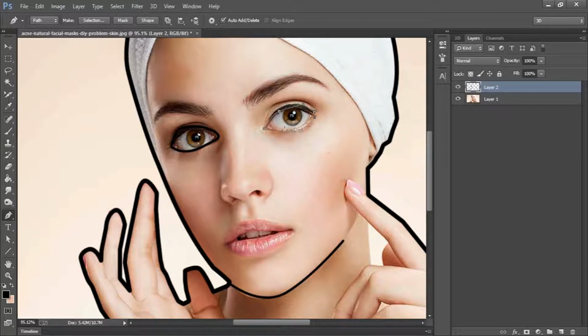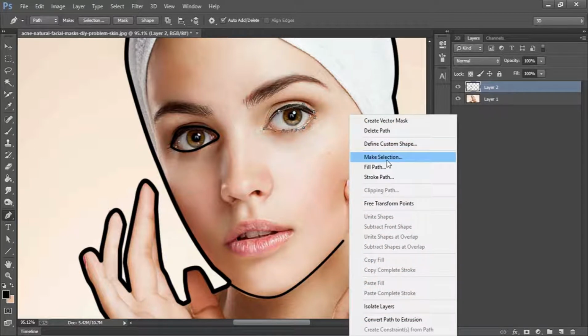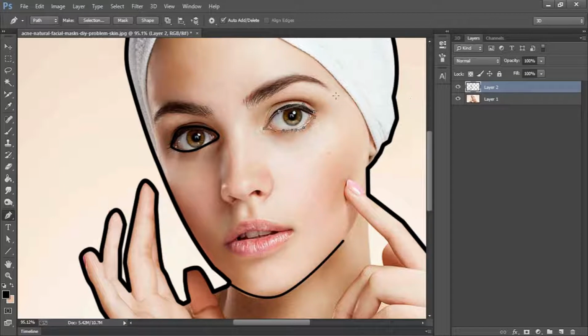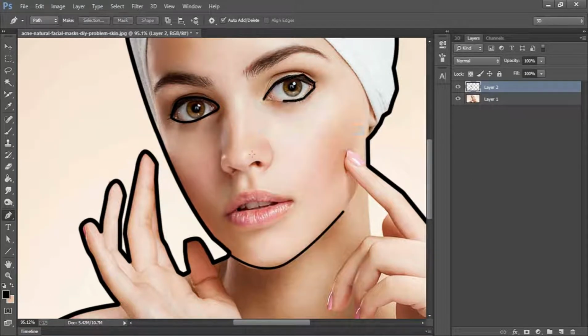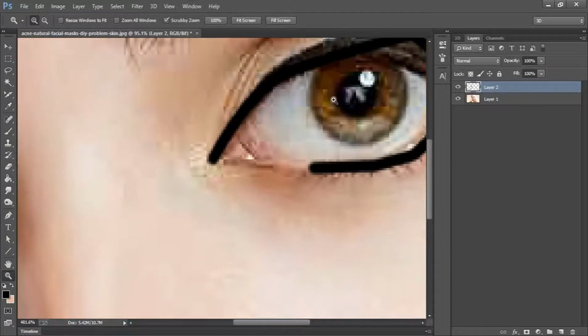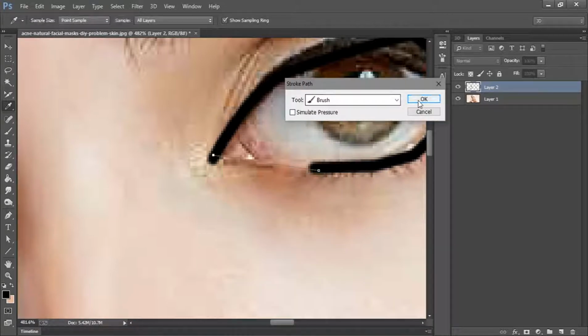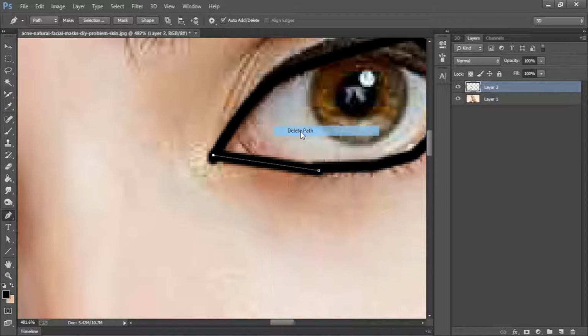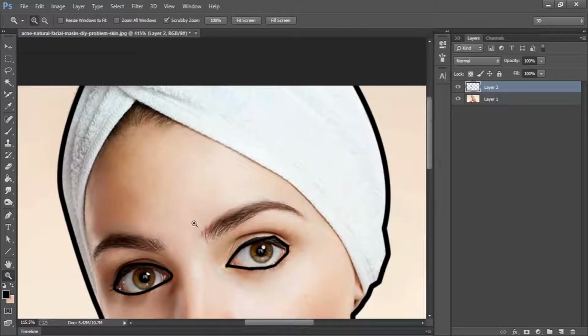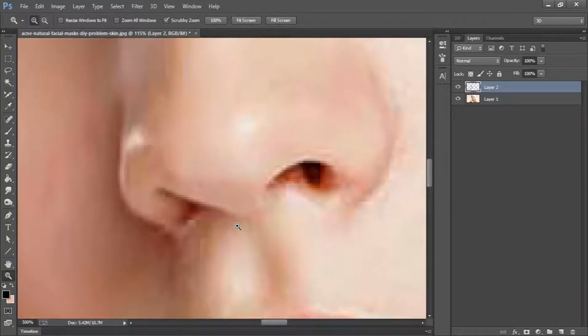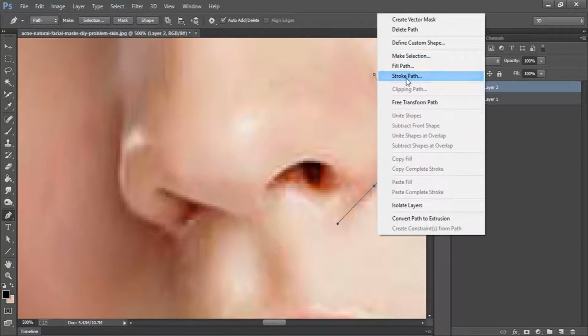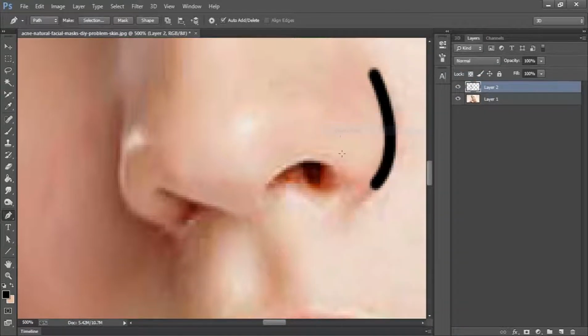Click. Oops, undo. So stroke path, delete. Oh, this thing didn't end. Click, stroke path, brush selected, hit OK. So delete path, zoom out to the nose, here and here, stroke path, hit OK, delete path.